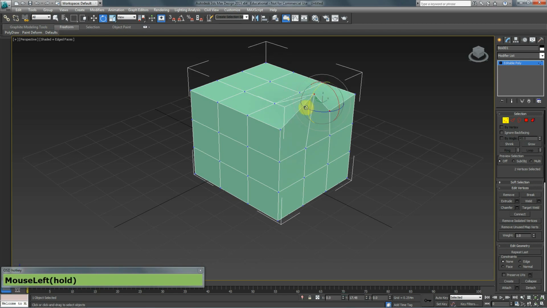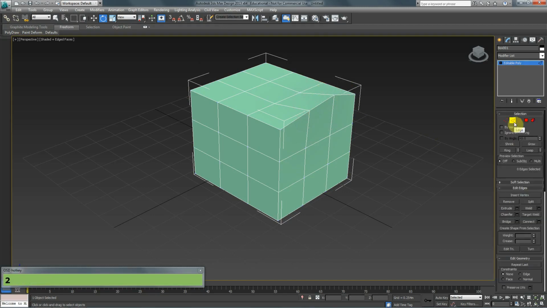You can, however, rotate two vertices because two vertices make one edge. In order to go to edge mode, you can either click on this icon over here or you can press 2 on your keyboard, and that will go to edge mode. And then you can select these edges and you could move the edges, rotate the edges, or scale the edges.